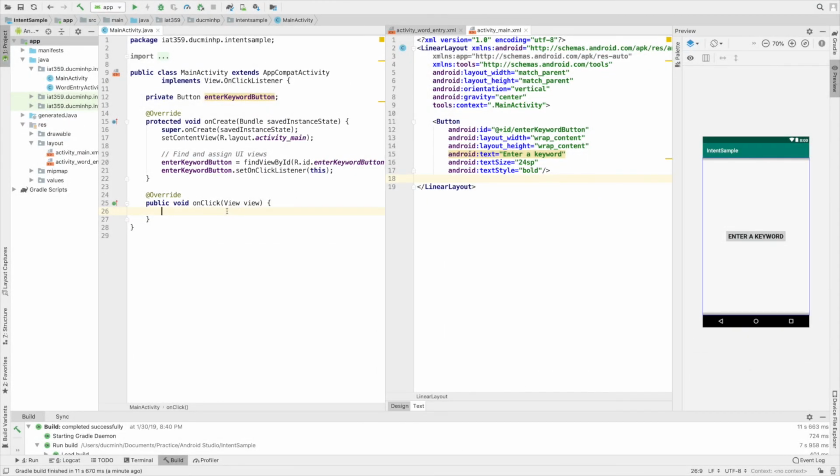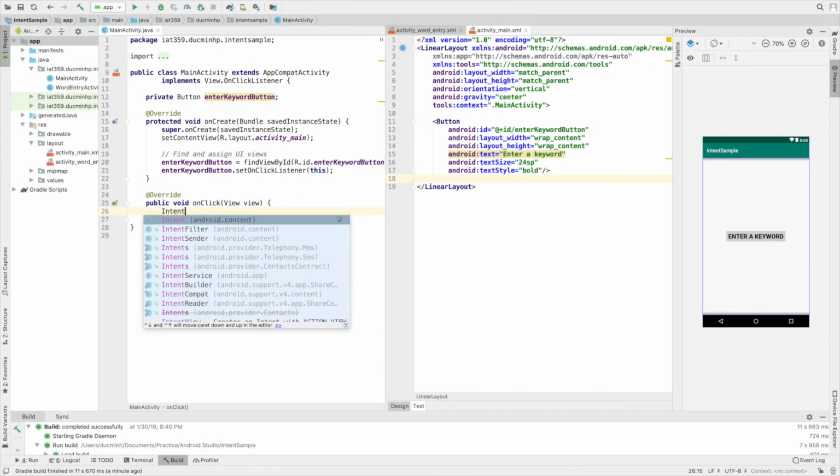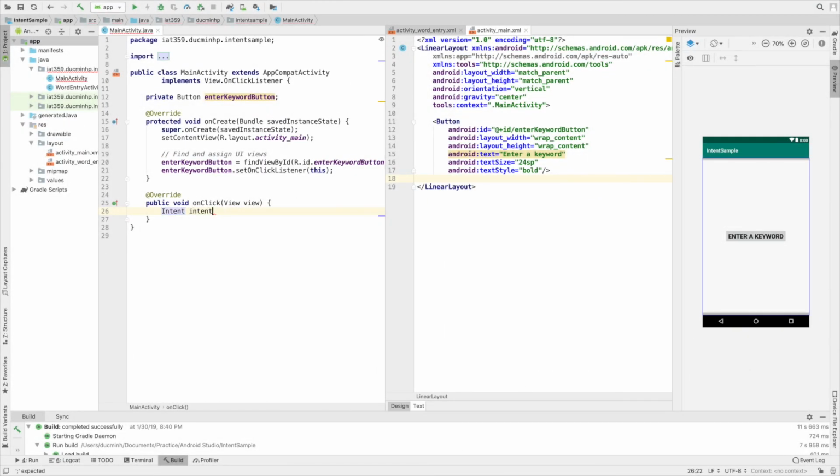The onClick method is where we define what happens when the user clicks the button. In order to launch the second activity, we need an intent. We construct a new intent with the first parameter as the main activity and the second parameter as the class of the second activity. In this case, it is the WordEntryActivity class. Finally, we call startActivity with the recently created intent.